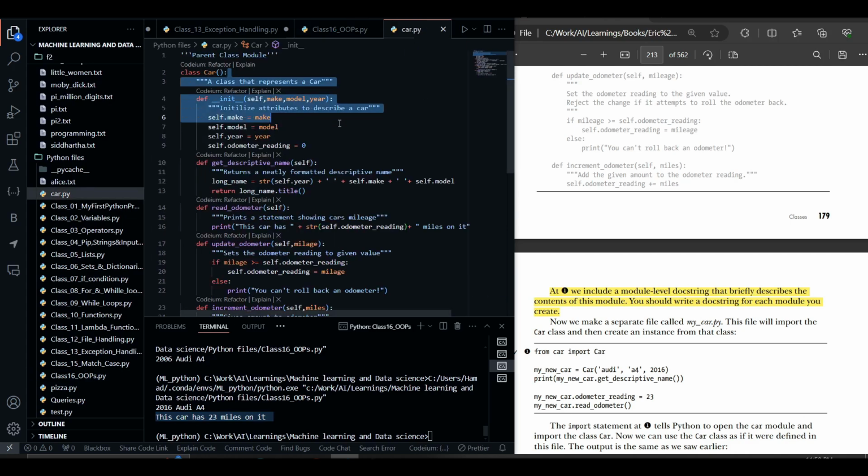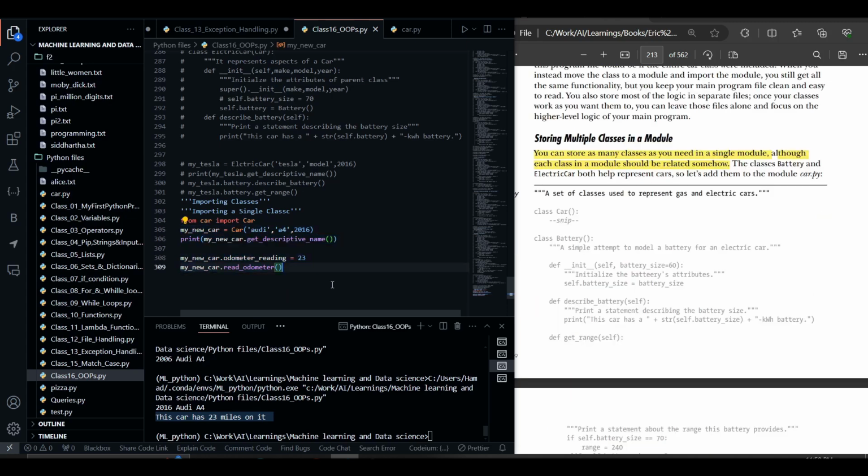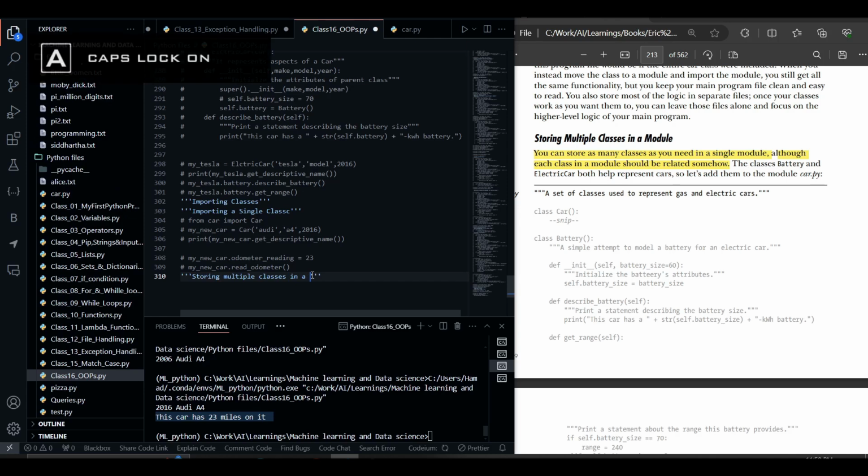We first created a module, we placed our class inside and named it car.py. Then we imported this module, from car import Car, and performed operations using this class. Now the next concept is that we can store multiple classes inside a module. Storing multiple classes in a module.